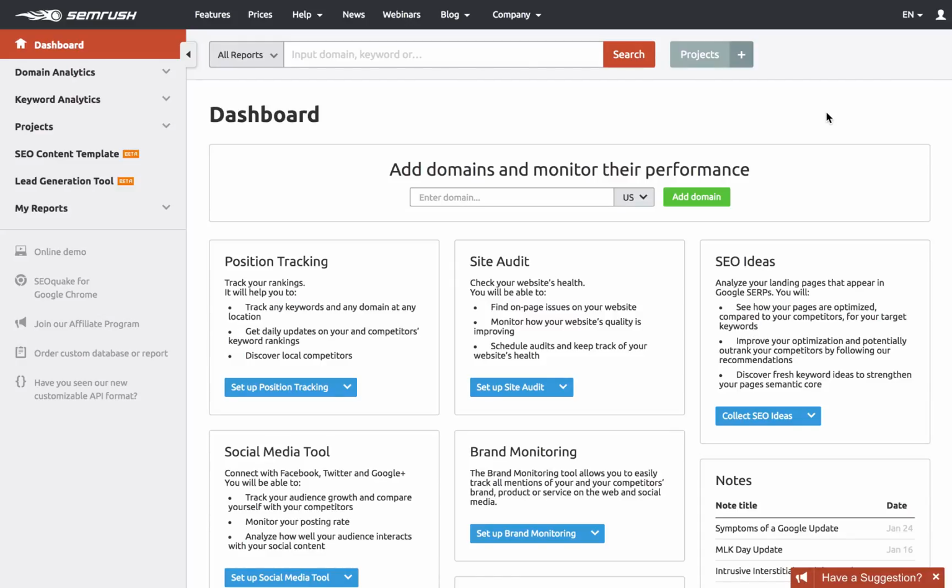Now SEMrush is a competitor analysis tool, and what that means is it provides data so that you can see what's working for your competitors and what's not working for them. Now, the key thing here is that once you know what's working for your competitors, you can then apply that to your own business. And specifically, what we're going to focus on in this video is how SEMrush helps you reverse engineer your competitors' organic rankings, or what's known as competitor-based keyword research.